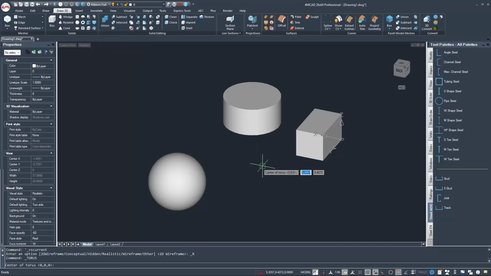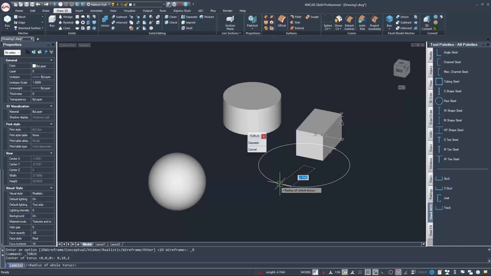Next, let's create a torus. Compared to the basic solids we created earlier, this is a slightly more advanced 3D shape and gives us a better look at the broader solid modeling capabilities available in 4MCAD Pro. Even for more complex geometry, the workflow remains straightforward and easy to follow.